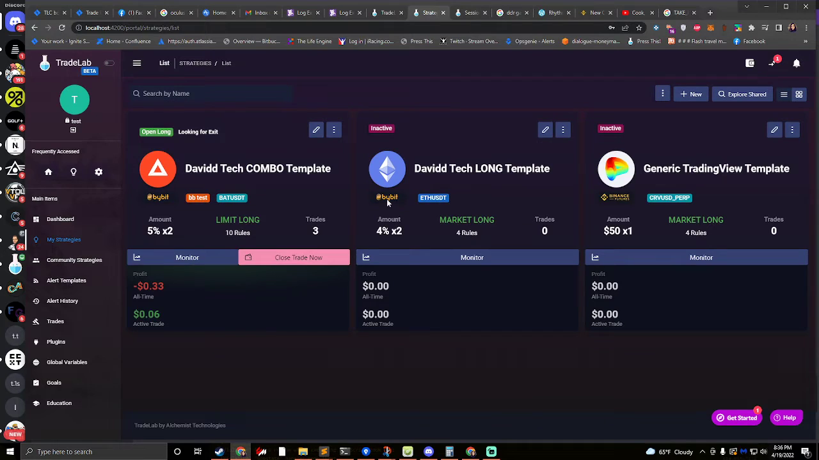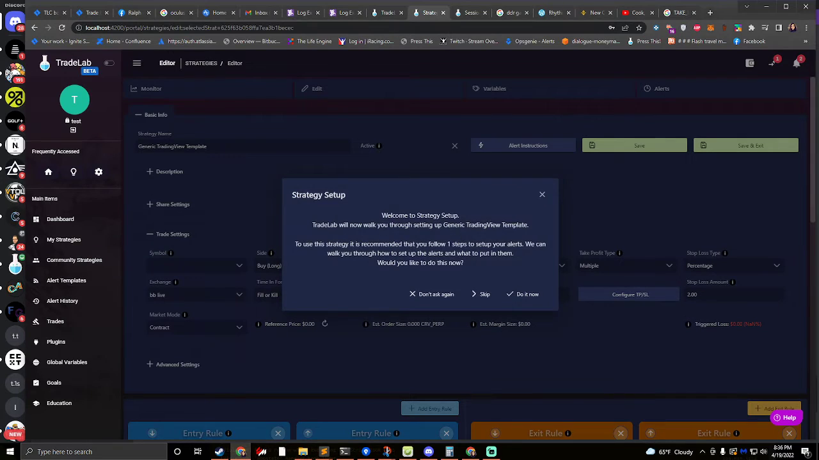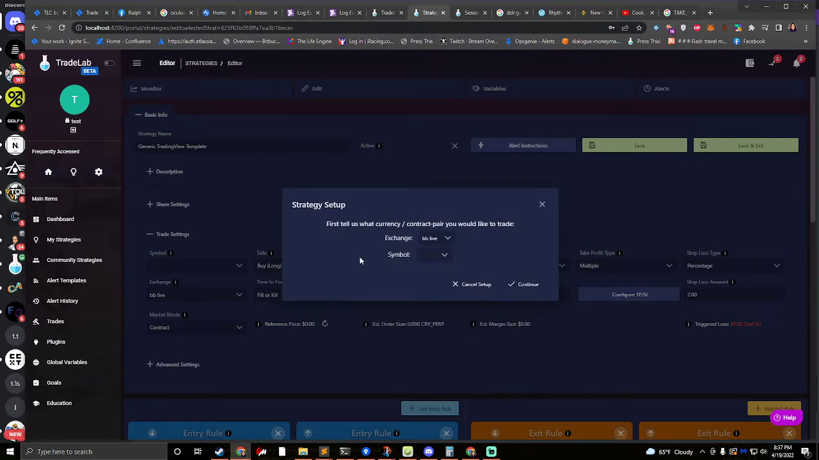Give it a second to load. Alright, so now we're here at the My Strategy screen, and I see my new template. I'll hit edit, and this will bring us to the strategy setup. So the strategy setup is actually going to walk us through setting up our strategy and our alerts. So if we click do it now, it's going to ask us what exchange we want, so we'll do that. If you haven't set one up, you do that in the settings screen.